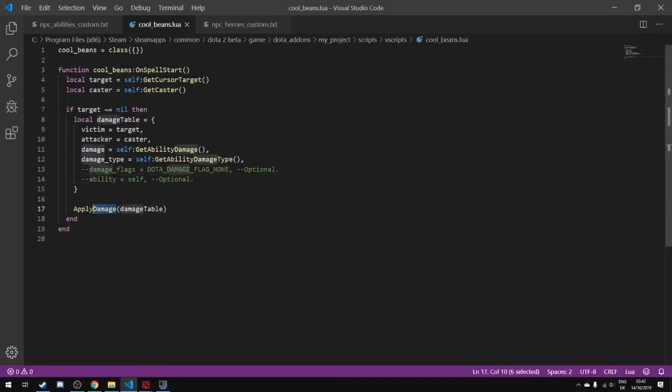Then what we do is we call this function called ApplyDamage. And we're passing in this table that we just made into it. This specifies all the information that's needed for applying damage, and Dota will do it through itself like this. You should not use any functions like SetHealth or SetMana or anything like that. This is the easiest and simplest way, and it uses the combat log as well within Dota.